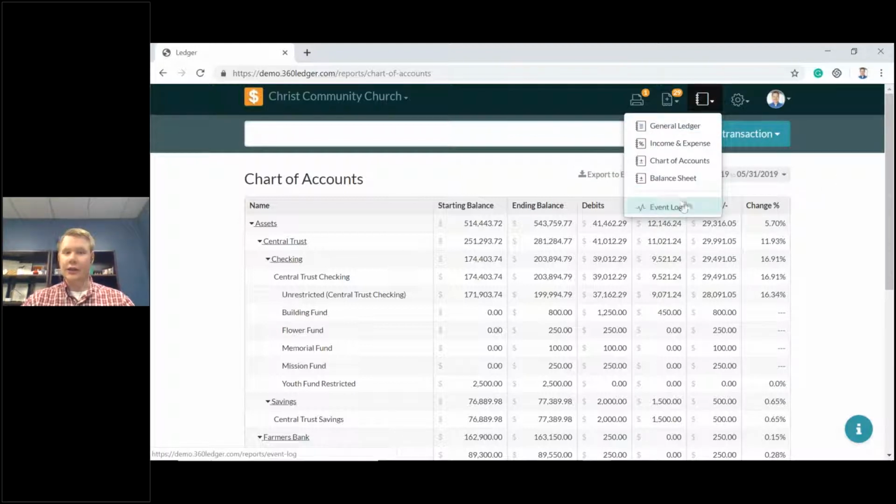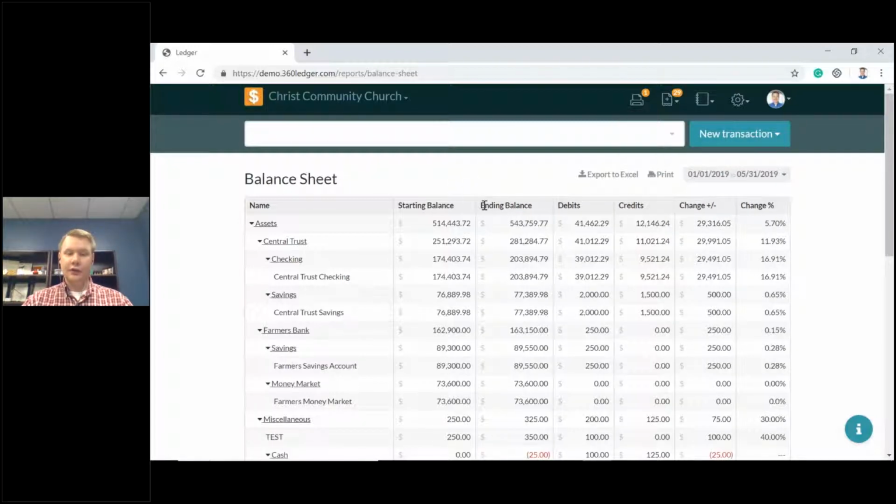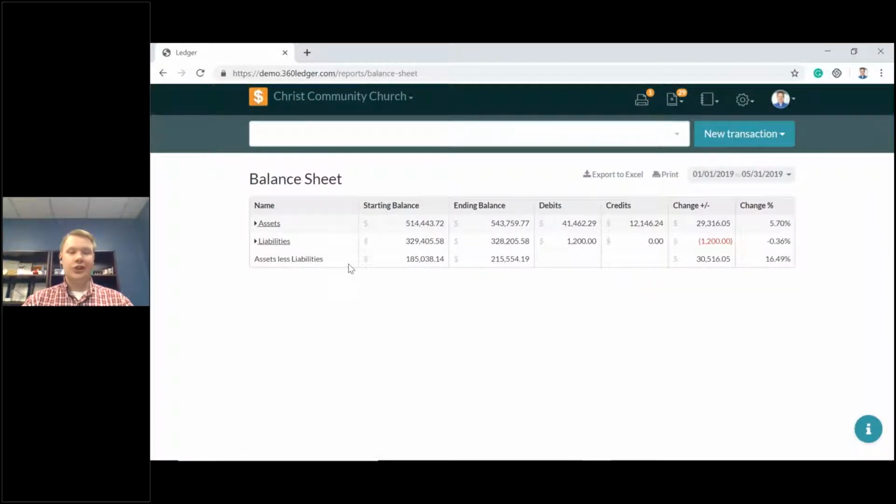I will touch on the event log though. So you have our balance sheet here, and again, there's no filtering or grouping you can do by this, besides these arrows over here on the sides. So balance sheet just deals with assets and liabilities in much the same way that your income and expense report just dealt with those 2 categories there.